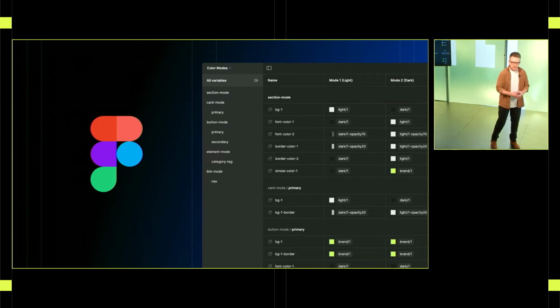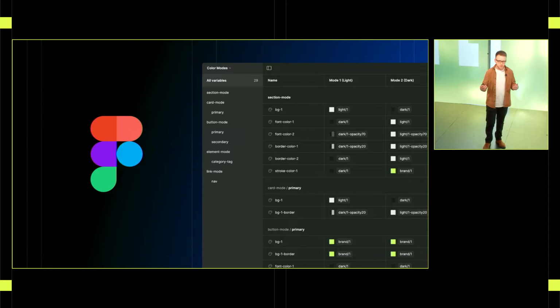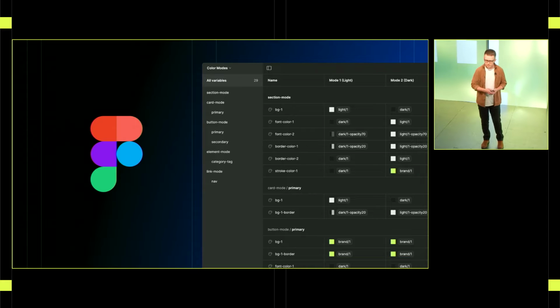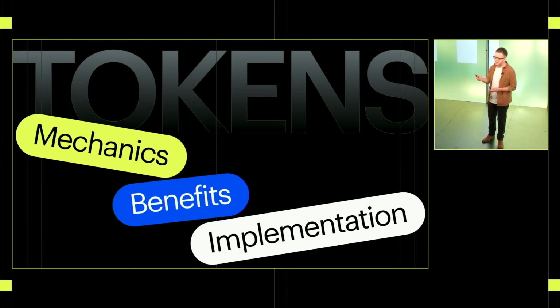Today we're going to take kind of a high-level look at tokens and variables, understand how they work, and how we can start to think about creating systems with them in our builds. So we'll look at three things: the mechanics of how tokens work, the benefits to using them in our sites, and how to implement them with some tips and tricks for Webflow. Starting with how they work.